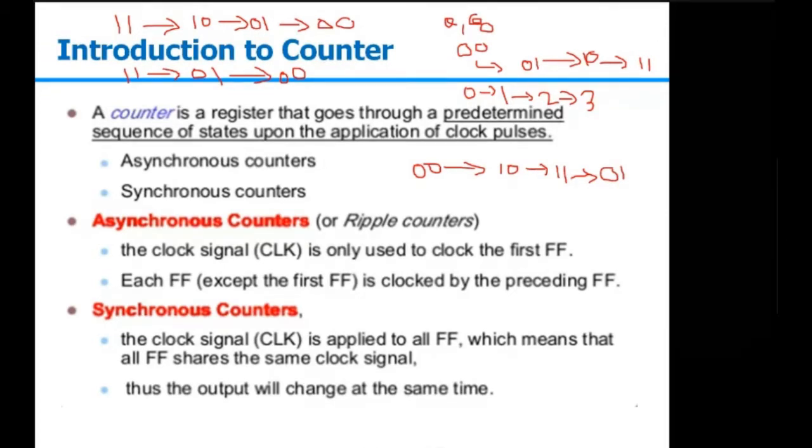This random value, when I'm saying it is counting from 0 to 15, 0 to 13, that we call the modulus of a counter. For example, with 3 variables, ideally it is counting from 0 to 7. But you want to design the counter in such a way that it should only count till 5. After that, it should move back to 0.